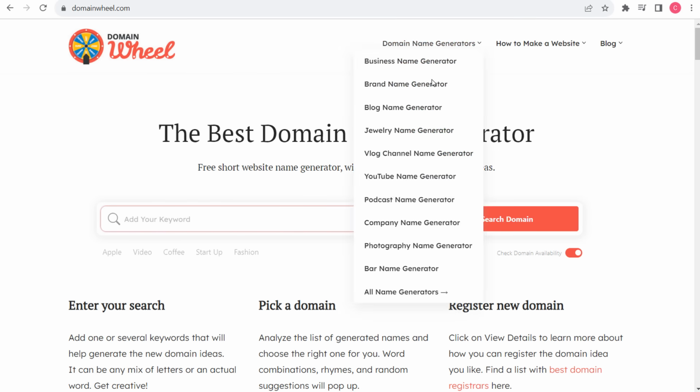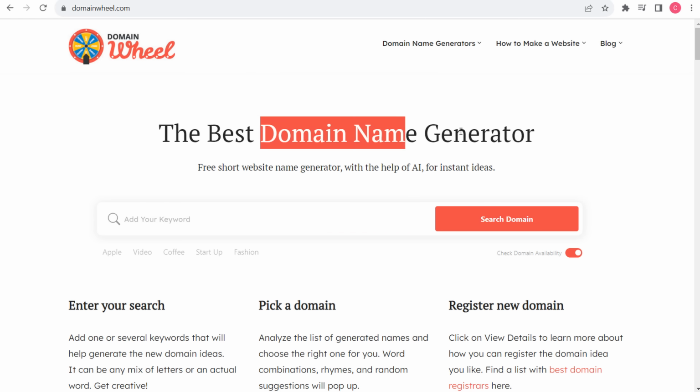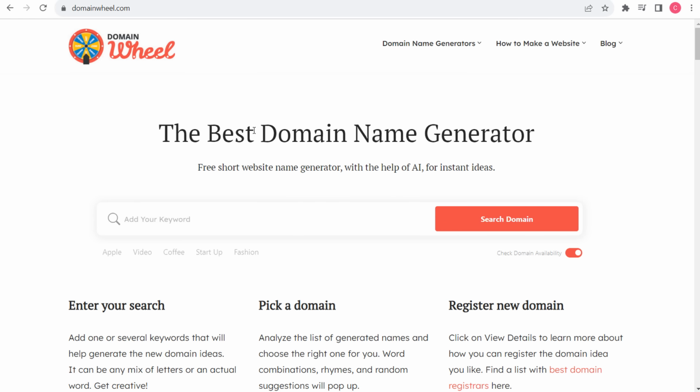The way that I choose a domain name, I generally use domainwheel.com. There are other domain name generators, so just do a quick Google search for domain name generators, and you can come up with all sorts of ideas. What I like about domainwheel.com is we add a keyword and we search domain. So I'm going to add my keyword and just put RV.